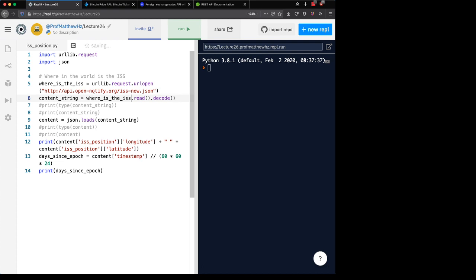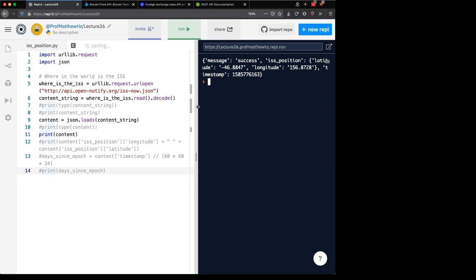In order to get that JSON blob, to get that data, we need to call whereIsTheISS.read.decode. And that's going to give us that string. It is a JSON blob. So what we can do is then we need to call json.loads, pass in that string. That will give us usable Python data. And if we want, we can just see what that is. And so you can see that the data we get back is going to be a dictionary.